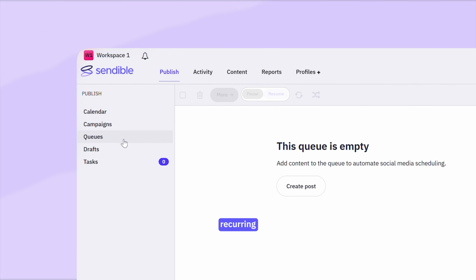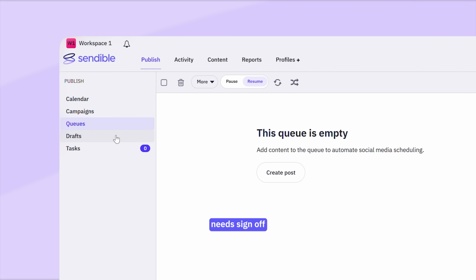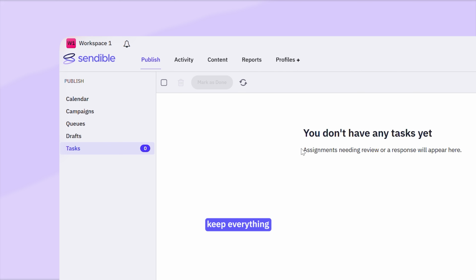Queues let you set up reoccurring posting schedules so you can load up content in batches and let Sendible do the heavy lifting. And if anything needs sign off before it goes live, tasks keep everything in one place.